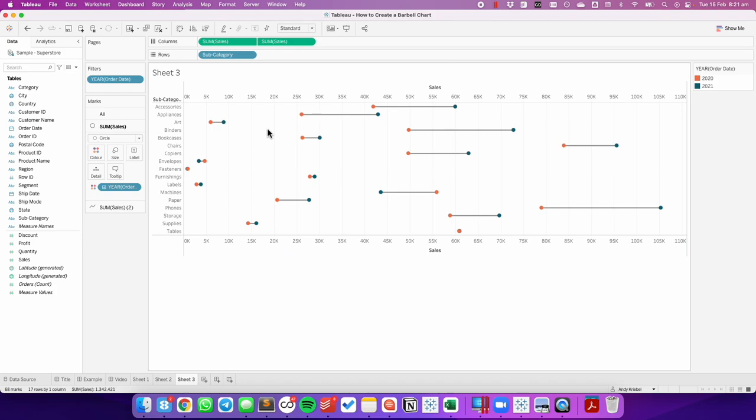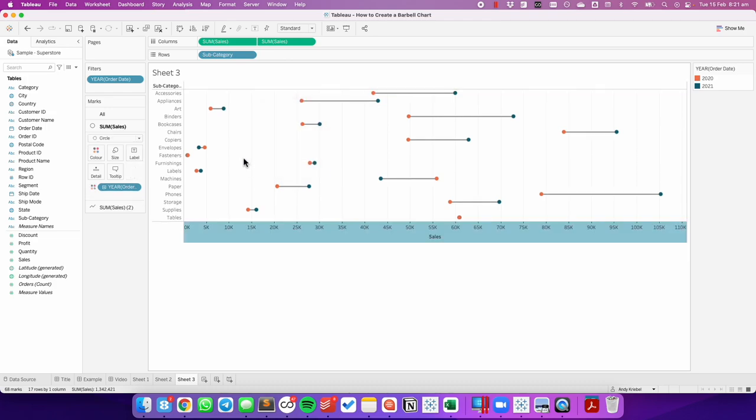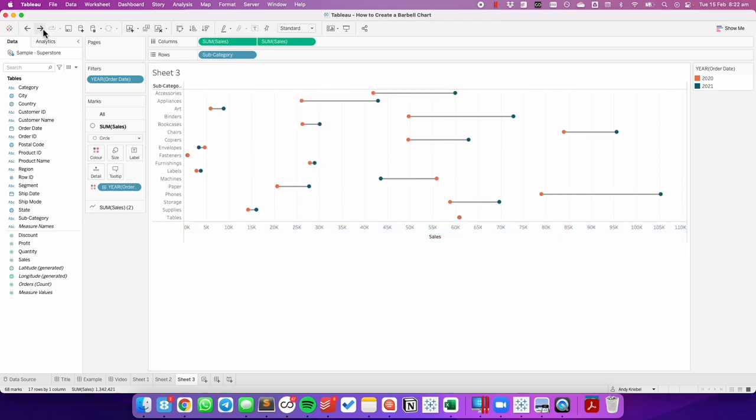To only show one of the axes, I'm going to right-click on the axis at the top and uncheck show header. And that's all there is to it.